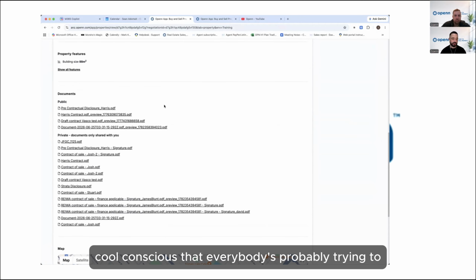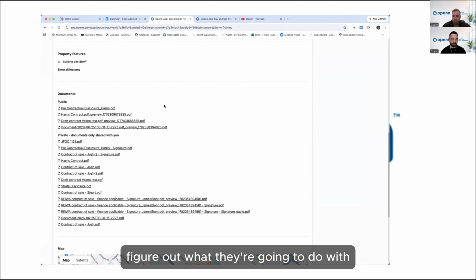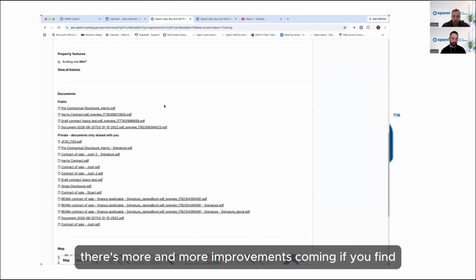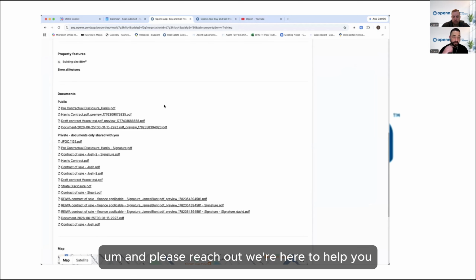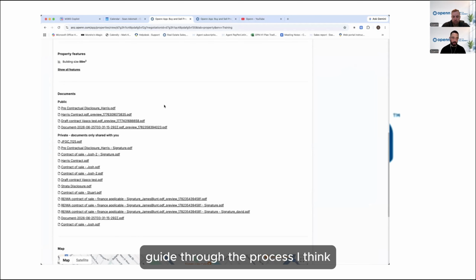Cool. Conscious that everybody's probably trying to figure out what they're going to do with AML KYC, so I don't want to take up too much more time, but hopefully it's starting to give you a sense of how the system's evolving. There's more and more improvements coming. If you find there's just an obvious way that the flow could be improved from your own experience, please let us know. And please reach out. We're here to help you guide through the process.